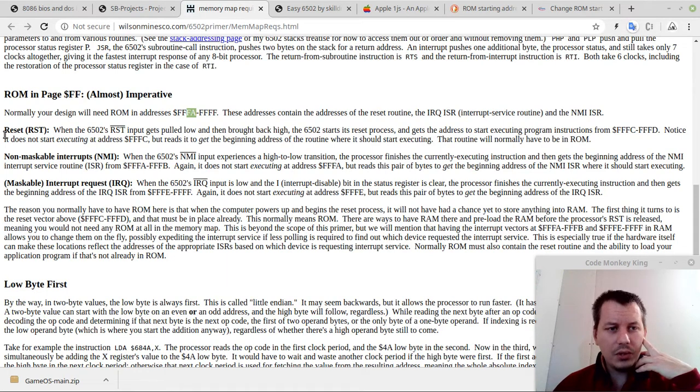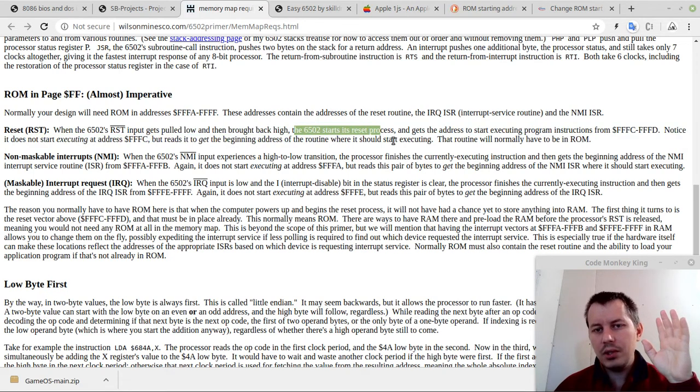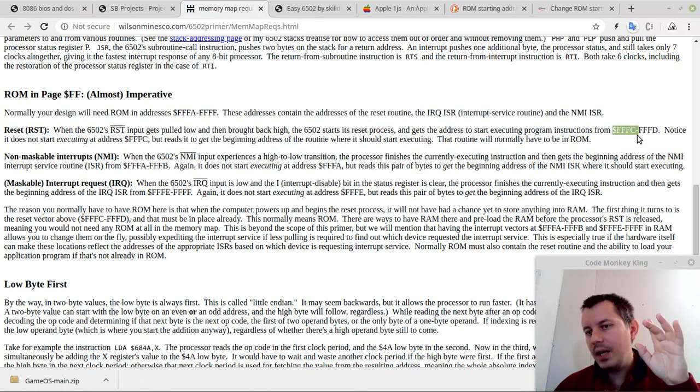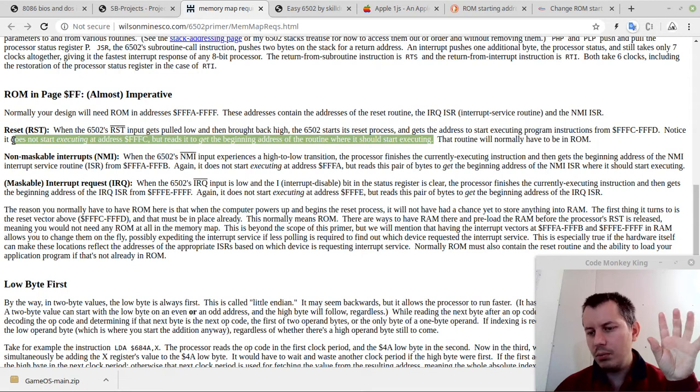So we were interested in this one. When the 6502 reset input gets pulled low and then brought back high, well, I'm not sure, but I believe this is something electrical that happens with the processor, but I might be horribly wrong. The 6502 starts its reset process and gets the address to start executing program instructions from FFFC and FFFD. Notice that it doesn't start executing at this address FFFC, but reads it to get the beginning address of the routine where it should start executing. And this is the very gist of what I was trying to tell you guys.